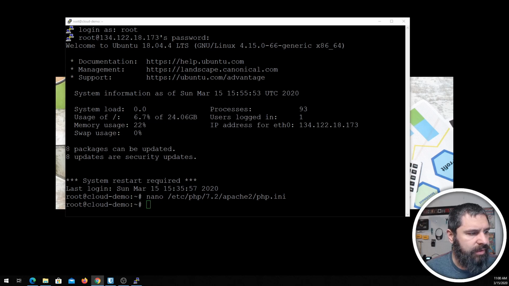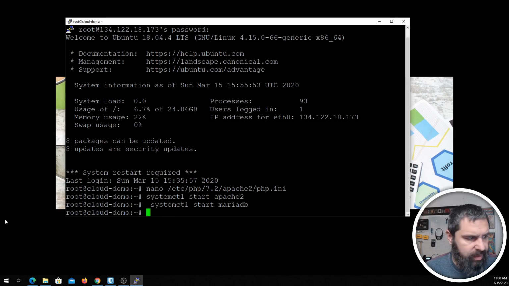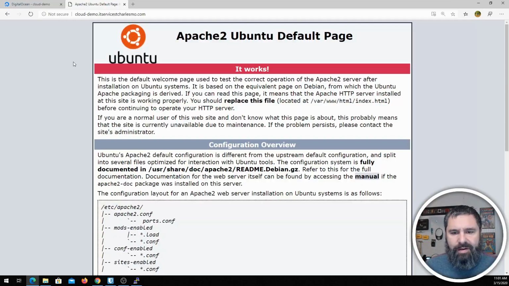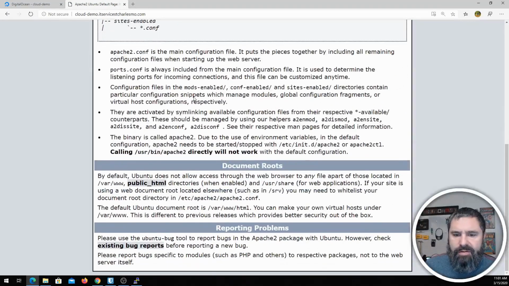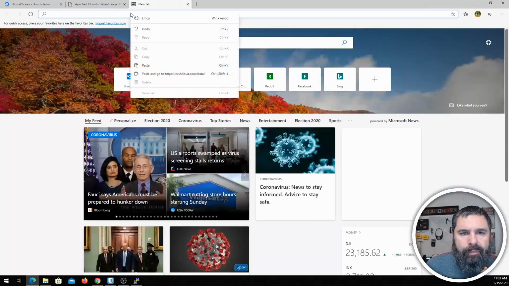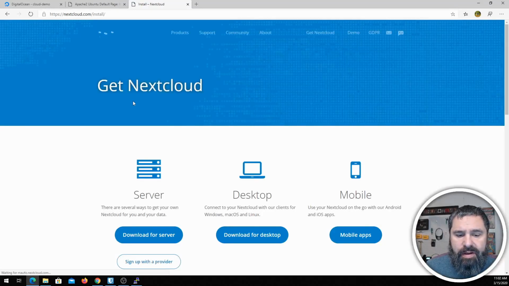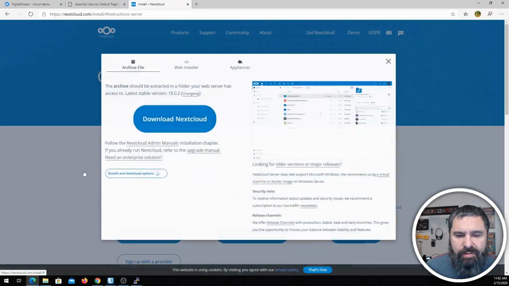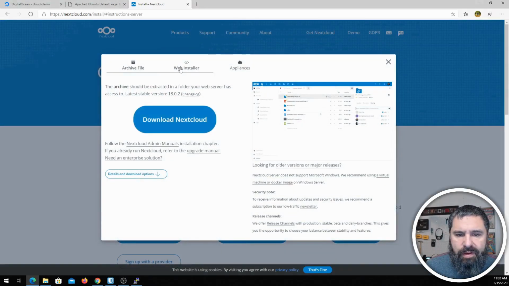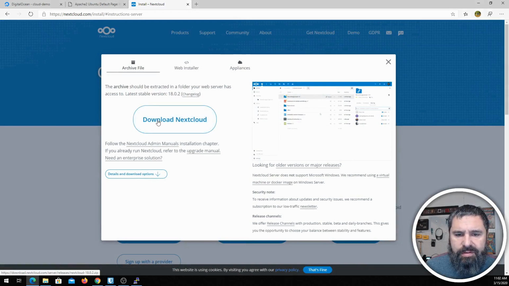Let's go ahead and restart Apache. Or start Apache. MariaDB, enable. All right, so there you have it. There is our Apache up and running. Okay. Now we're going to go to Nextcloud and go ahead and get this download for server. And then you've got web installer, appliances, archive file. So I'm going to download this guy right here.